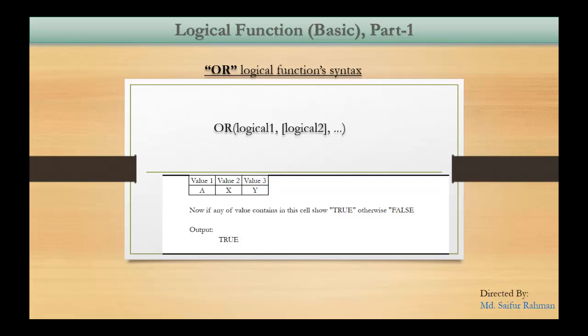Okay, first we need to know the syntax of the OR logical function, that is OR logic 1, logic 2, logic 3, and we may use many logical tests here. How does it work? If any of these values is contained in this cell, then it returns true, otherwise false. For example, there are three values, value 1, value 2 and value 3, that is A, X and Y accordingly.